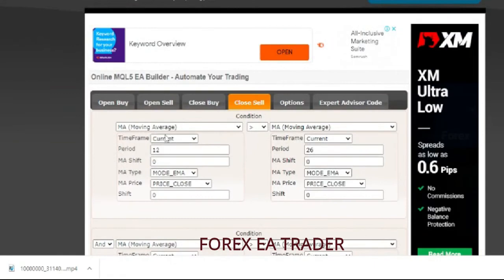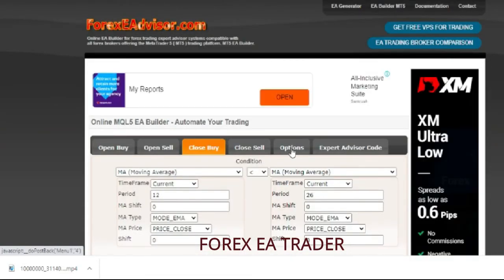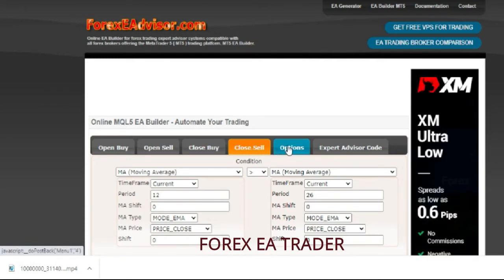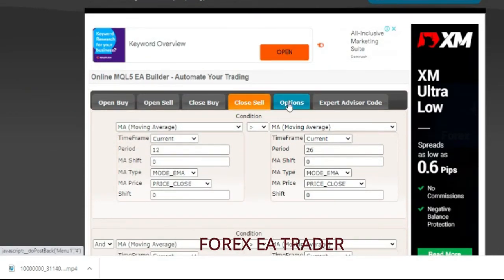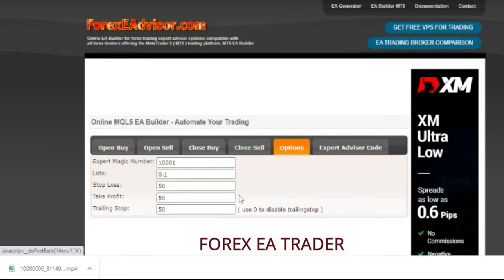Okay, so we've basically filled our buy condition, our sell condition, and our conditions for closing the buy in case we don't reach our TP, which we are going to set here, or how to close the sell if we don't reach our TP. So now we come to the options.